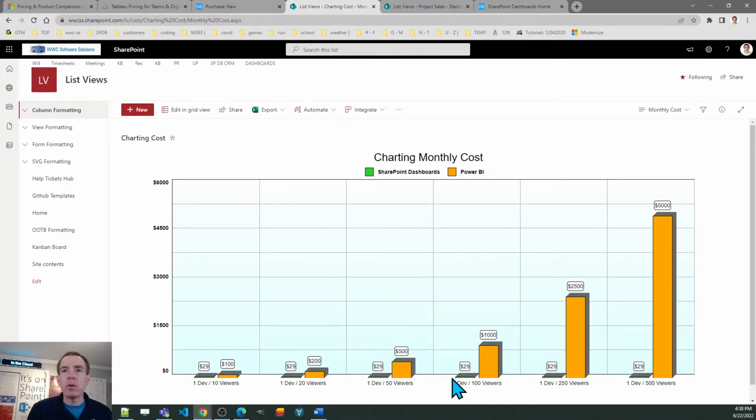But obviously you can see that the orange bars for Power BI are quite large. You have very significant monthly costs in order to use that platform and allow people to see those charting dashboards that you're wanting to put together. So there is a substantial cost difference.